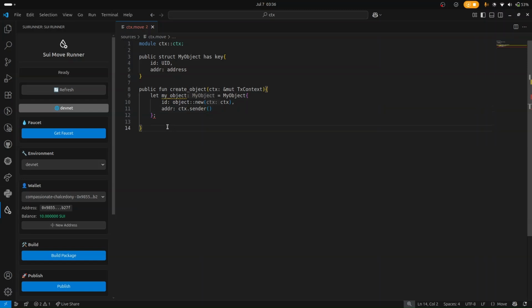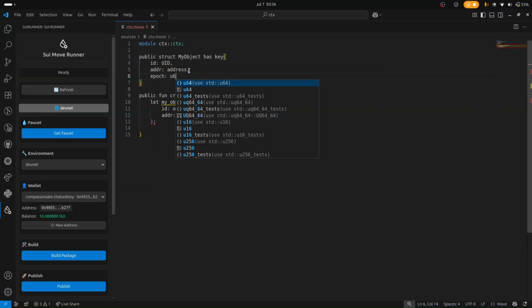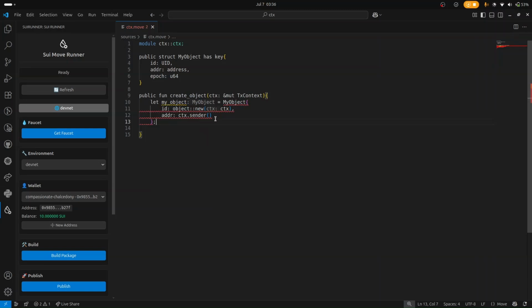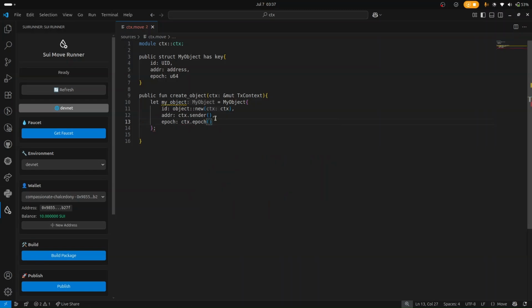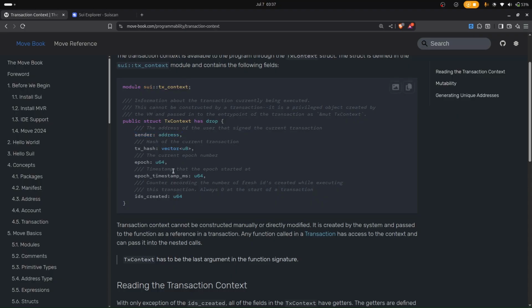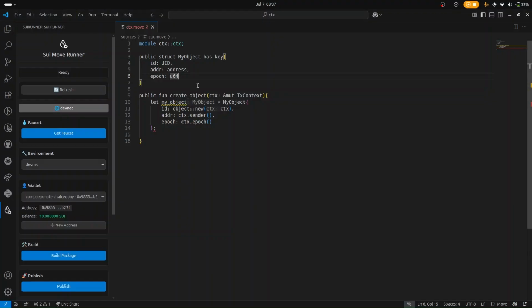So that's going to be the owner of our object. After that, let me also give my objects the epoch so that we can actually see the correct epoch. So I say epoch here to be of type U64, and come here and I can get epoch, and I would say ctx dot epoch. After that, what can I get again? Let me get the epoch timestamp. So let me just copy this so that we can be able to see all that on the blockchain, everything in our objects.